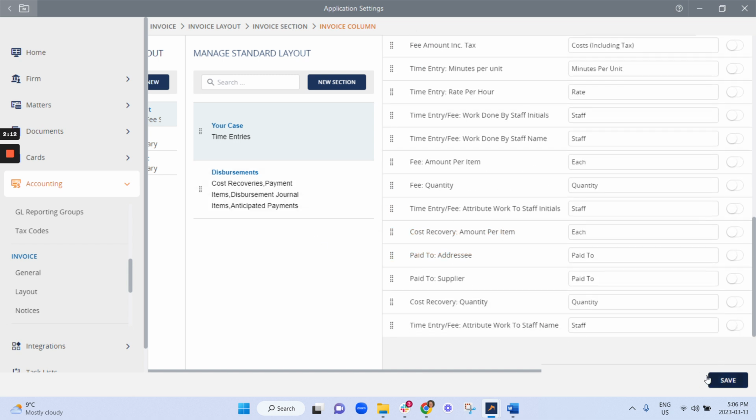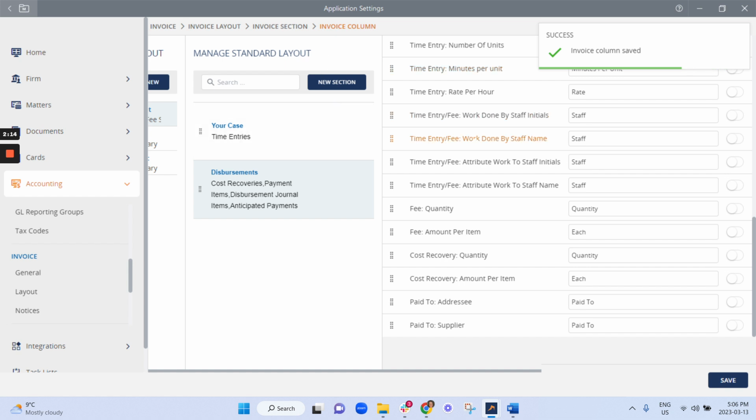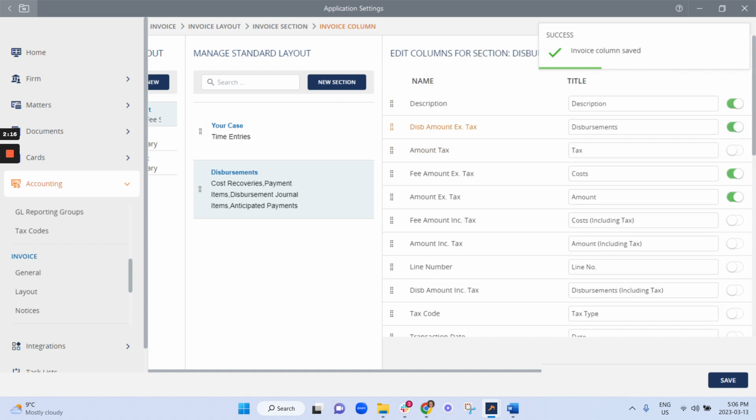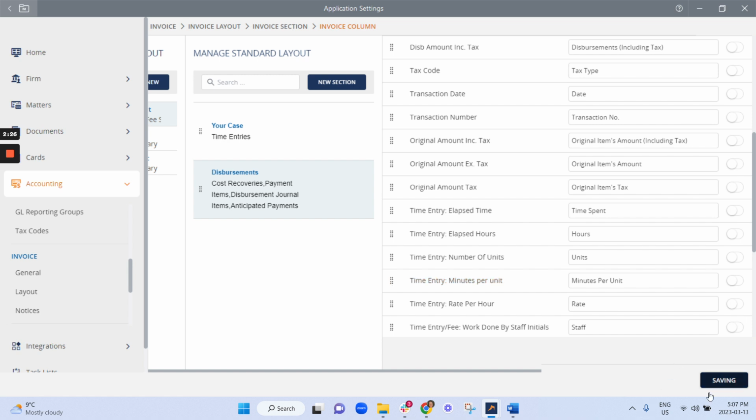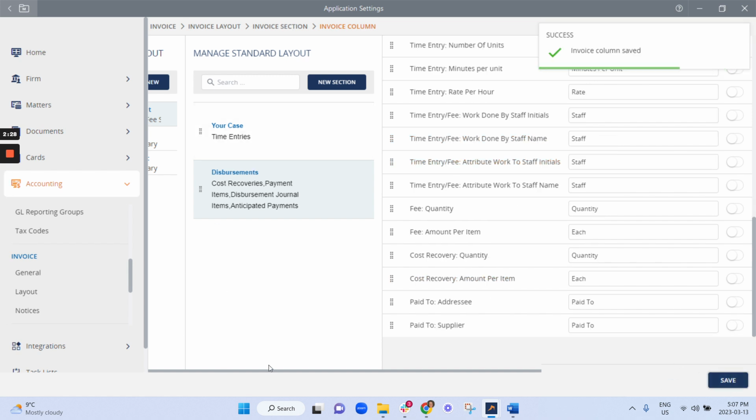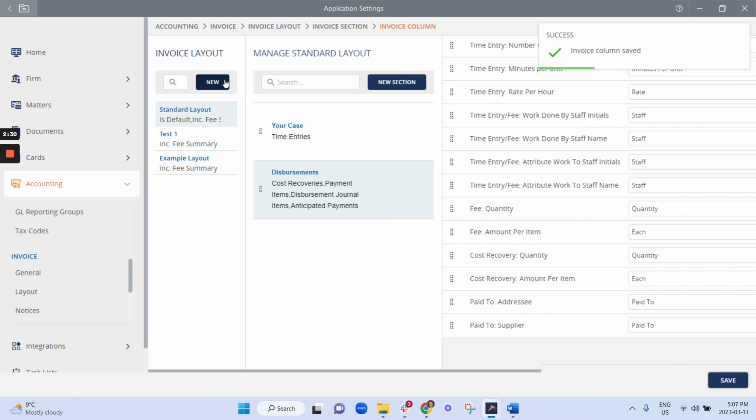And I'm going to save that, and I'm going to go under here, and I'm going to put on descriptions, disbursement amount excluding tax, and it should be fine. We'll leave it and see what it looks like, but you can play around with it. I would not recommend playing around with the actual default one, but you can create a new one and kind of go from scratch. And then if you like it, you can right click.